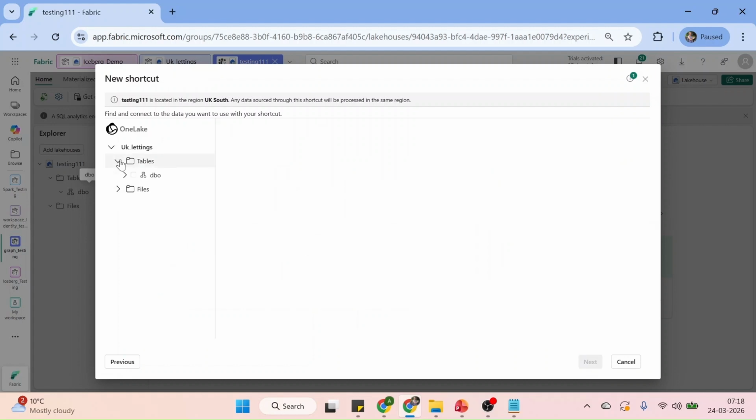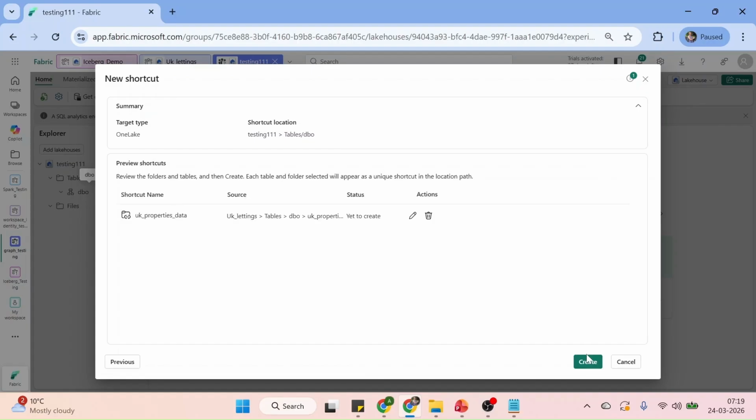and under the tables I have UK properties and inquiries. I can select whatever I like. I have just selected the UK properties and I will click on create.